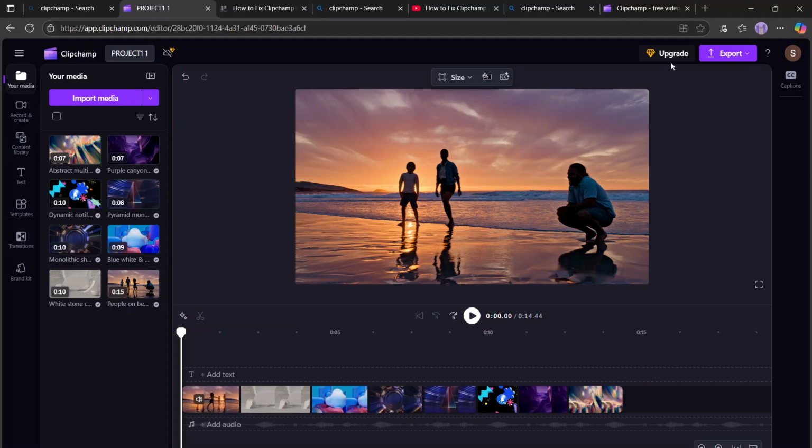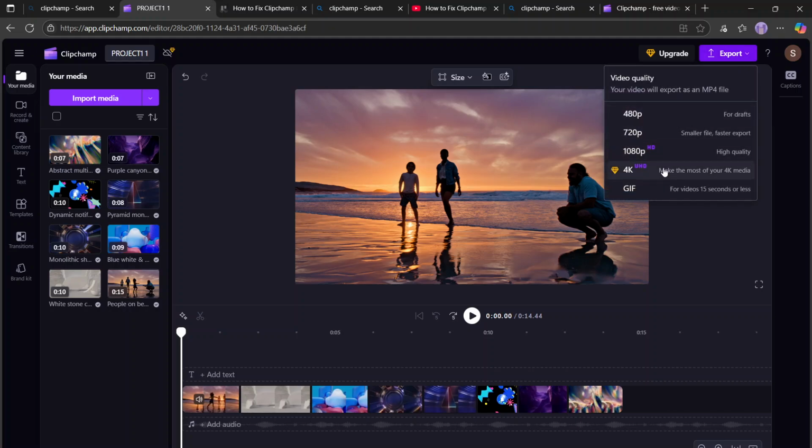Now, on the top right side, you will find the export option. Just drop down the menu and select the 1080p quality, because high quality doesn't face any kind of buffering. Just select it and export the video.